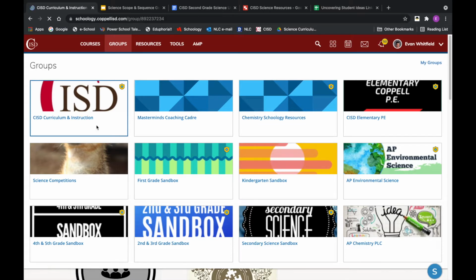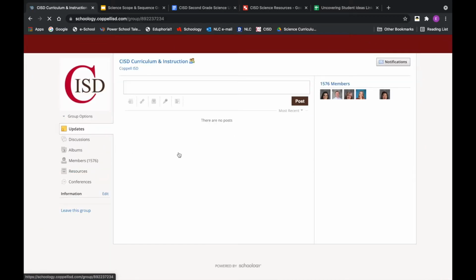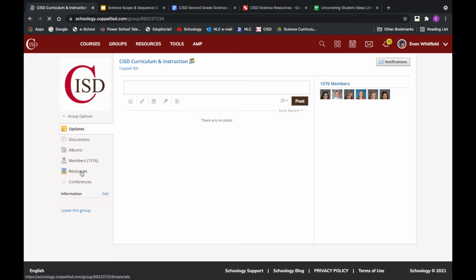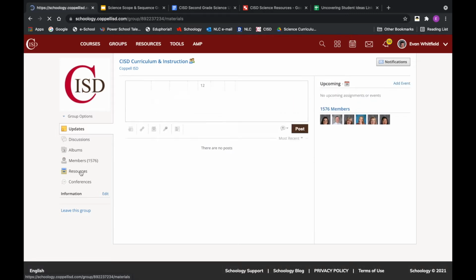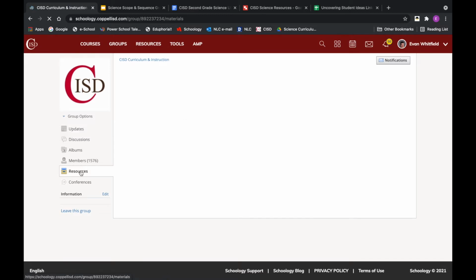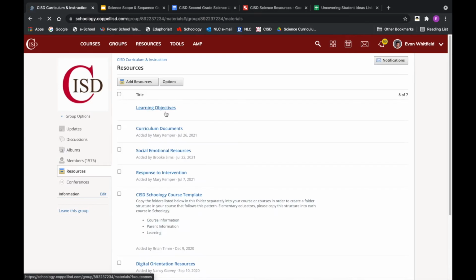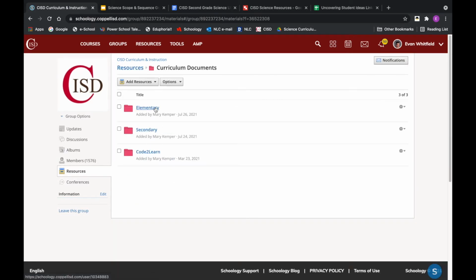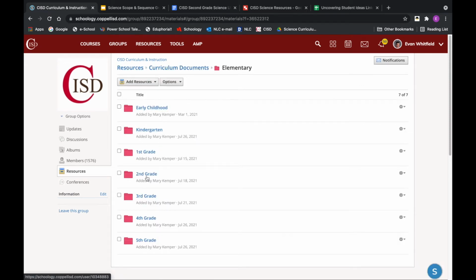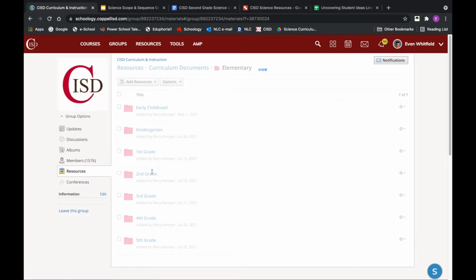Should be somewhere in that mess of groups. And then click Resources, because there's really nothing here on the landing page. And once you do that, you want to click the Curriculum and Instruction or Curriculum Documents folder, which is right up near the top here. And then you have your choice of elementary or secondary. We'll click elementary, obviously, and second grade is my guinea pig for this video.